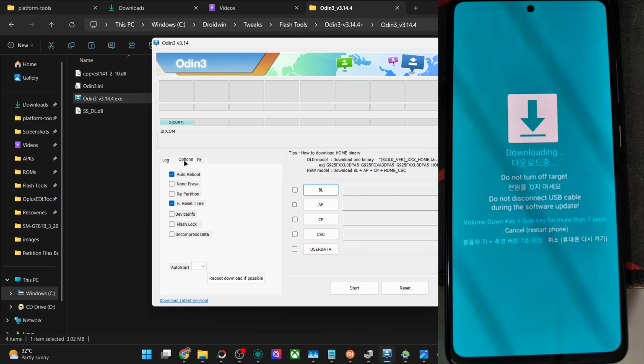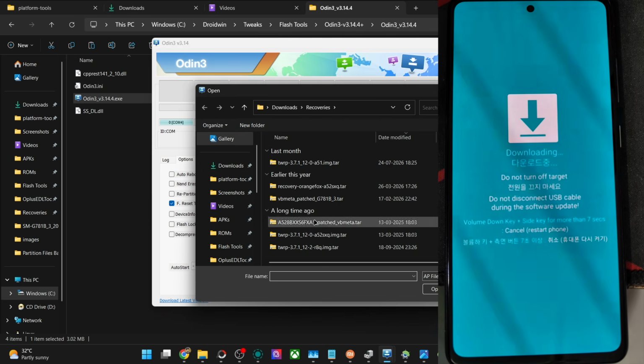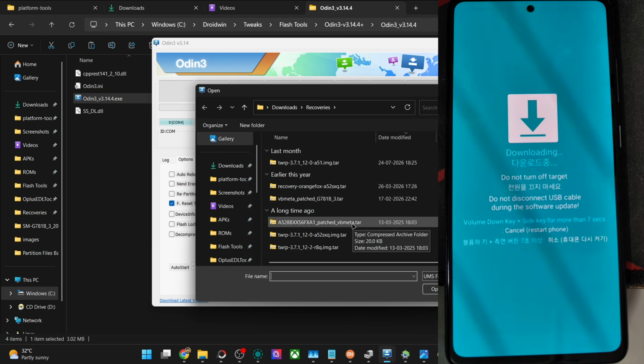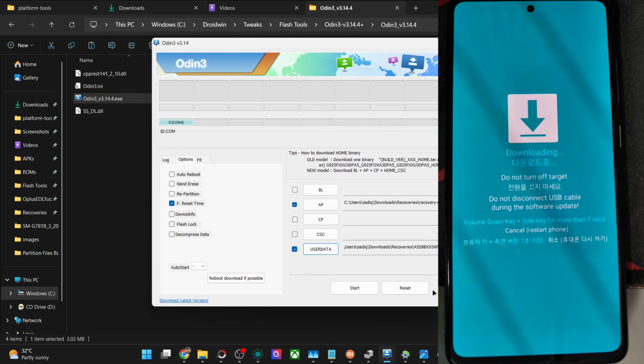Go to Option, uncheck Auto Reboot. Then click on AP and load the recovery tar file. For the Galaxy A52s, this is the one. Then click on Data and load the patch file of VB Meta. For A52, this is the file. Yes, this is the file. So load this as well.